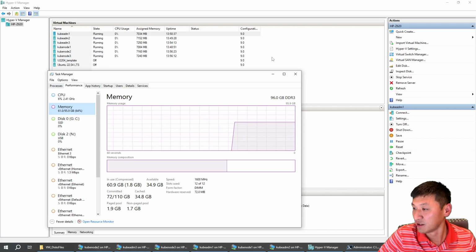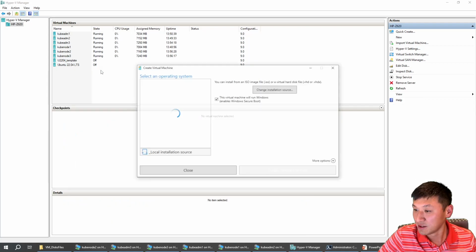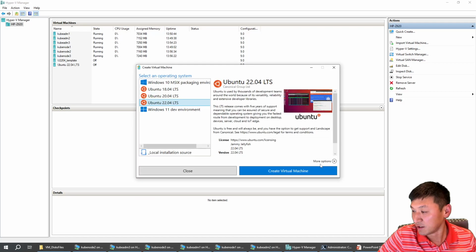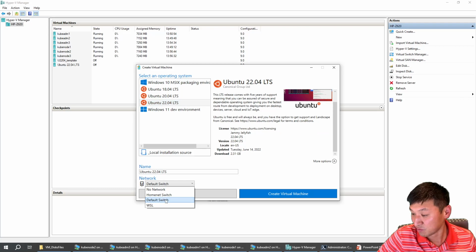To create the virtual machines, you just click Quick Create and choose Ubuntu here. You can give it a name over there and choose what network it will reside on. By default, usually you have no network and a default switch. If you have Windows Subsystem for Linux installed, you get a WSL switch here. You can create your own switch with your configuration. I created one called HomeNet switch.